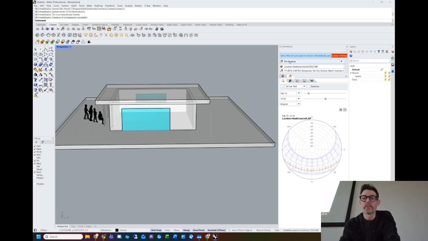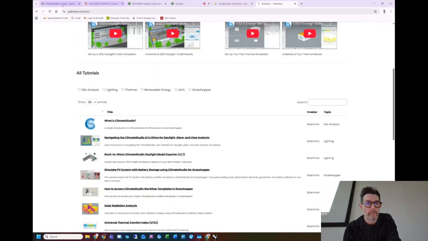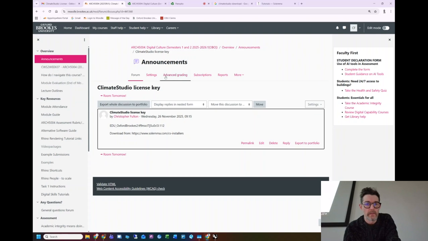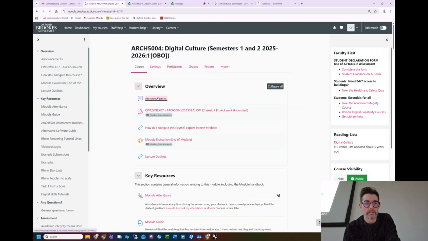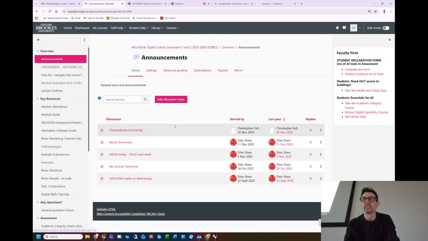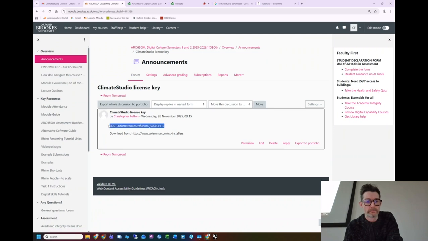The first time you run any analysis in Climate Studio, it will pop up with a window saying, enter your license key. And the license key is on your Moodle announcement page, which is here. If you just go to forum announcements, Climate Studio license key, you'll be able to read it from there. Just copy and paste that first line. It's this one that ends 112. So there's your license key.